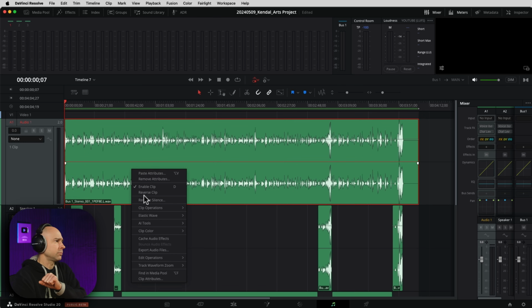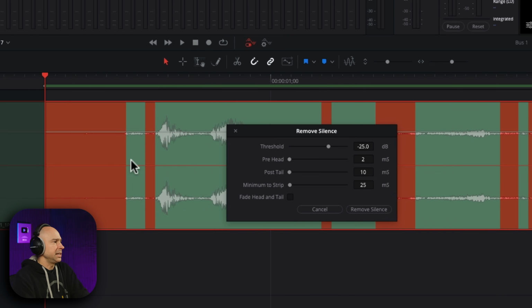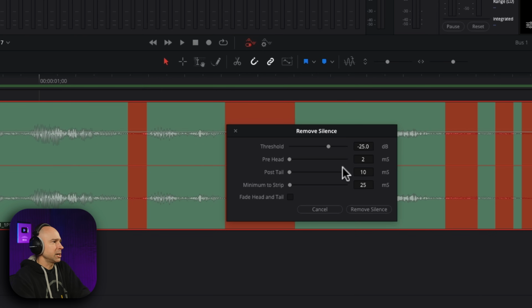Now I'm going to right-click, Remove Silence, and then we're going to get this dialog box right here where we can make some adjustments to how much space we want to leave on either side of where it's going to take out that silence. So if I were just to zoom in here, we can see it's removing fairly decent size chunks there, maybe a little too much.